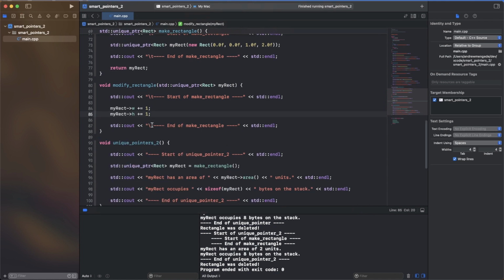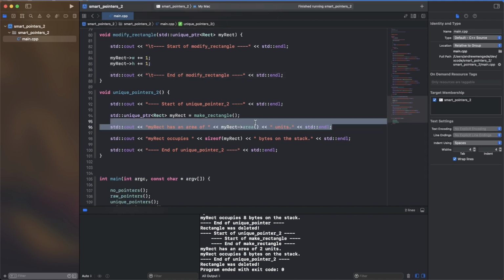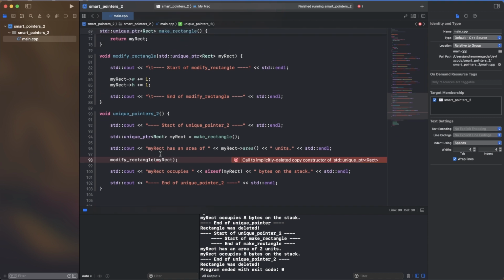There, all it does is just increase the width and height. Okay, so have a look at this. What we want to do is pass this in and modify it. Makes sense, but in C++ the linter picks up on this and says, wait a second. When we pass unique pointers or anything into an argument, that's actually a copy by value.